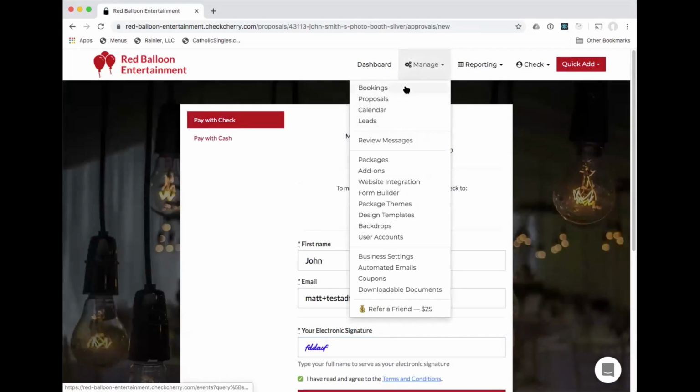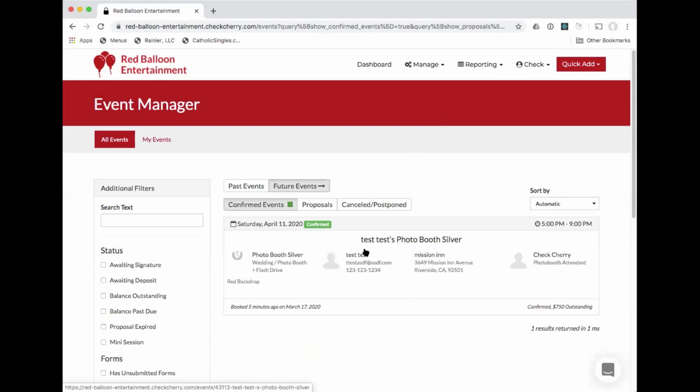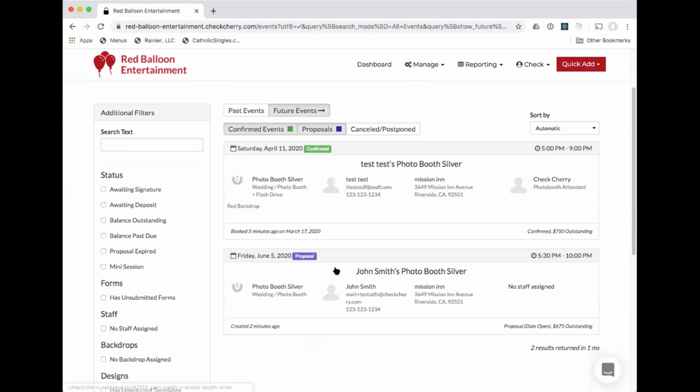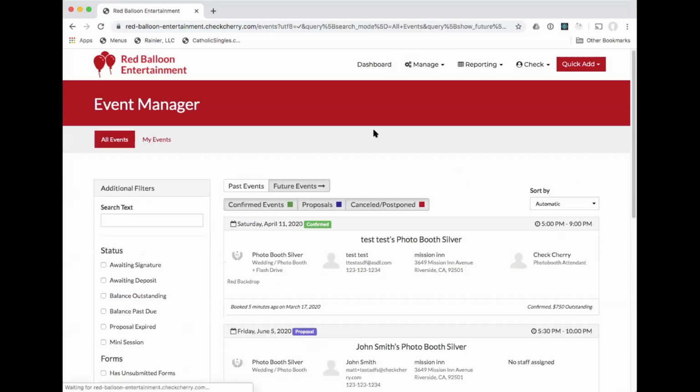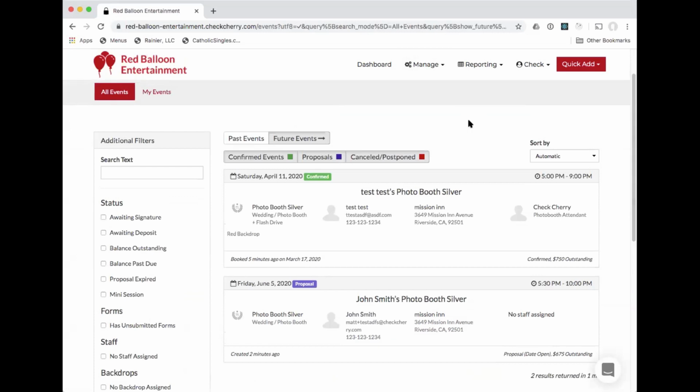And so let's go back over to our bookings here. This other one that we created earlier is considered a confirmed event. We've also got the proposal that we just created. Once this proposal has been accepted, then that will go green and it will become a confirmed event. And of course, you can see any canceled or postponed events that you have in there too.